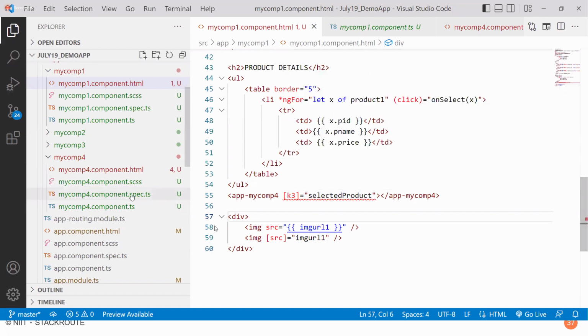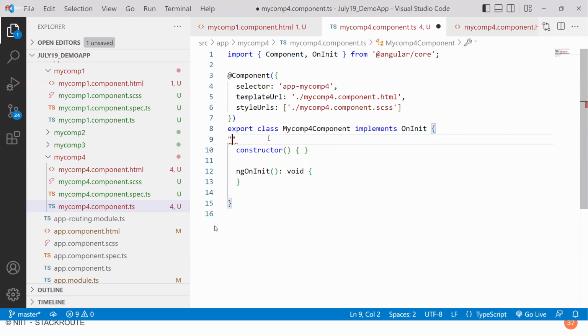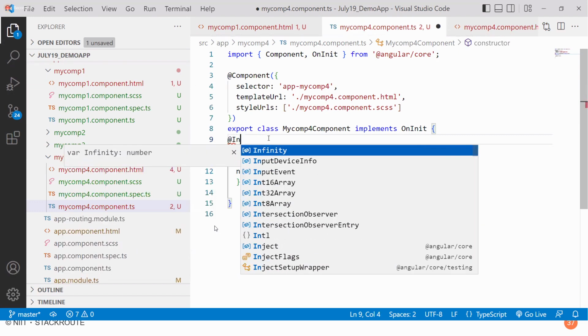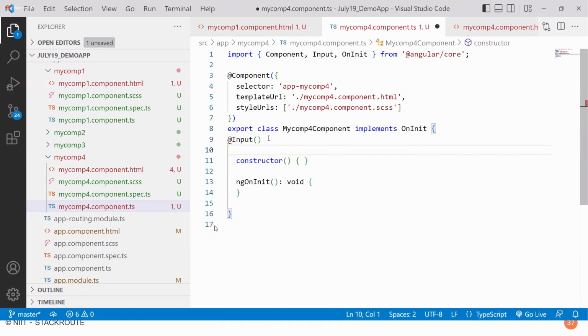Now that's all. I'm done with my parent. Go to the child. What do we need to do in the child? What annotation do we need to use? So we have to use @Input. I have to use what is the A4. A4 belongs to a type.